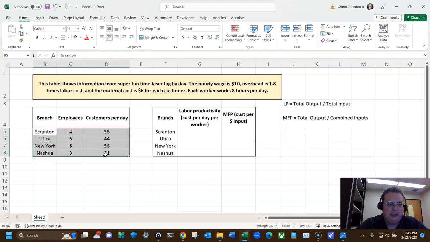We have 4 different branches: Scranton, Utica, New York, Nashua. Extra credit if you know what those are from. They're from The Office. So at each branch, we have different employees and a different amount of customers per day.